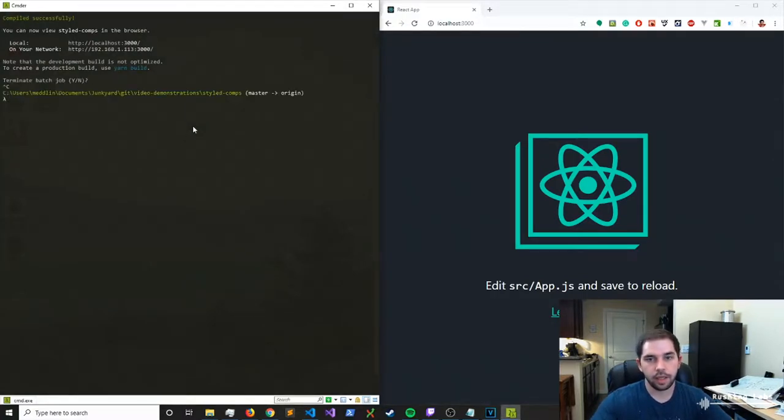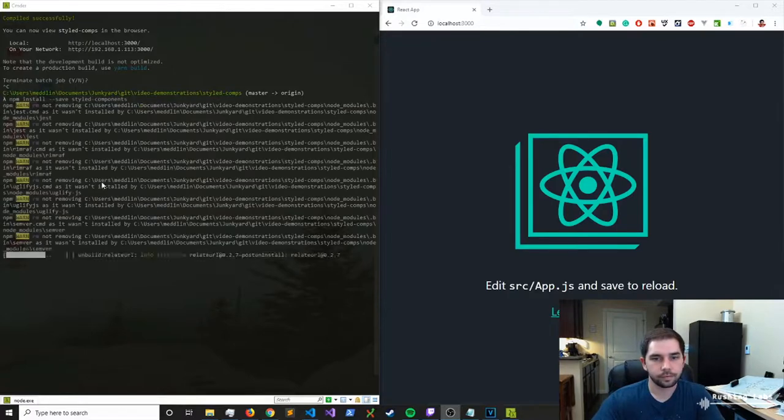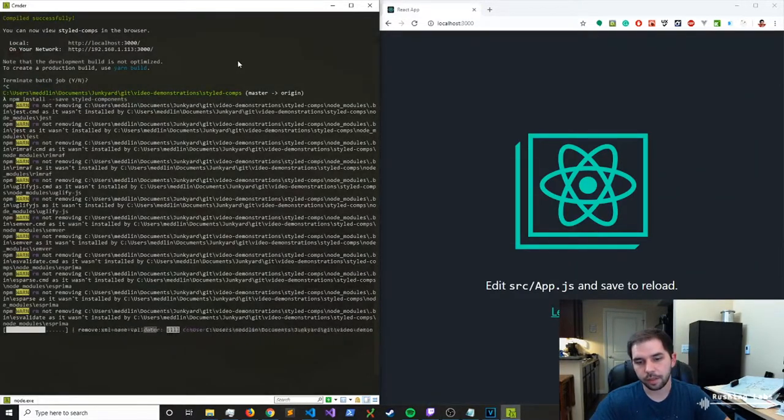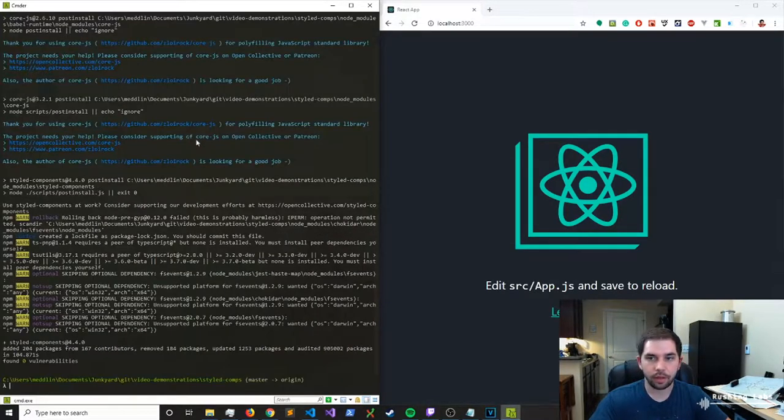stop it. And please excuse me while I pull up some notes. I got them on a third monitor up here. Alright, so to install styled components, we're just going to install the library. npm install, we're going to save it, styled-components. And go ahead and wait for that to finish up. And alright, cool, look at all that awesome output.